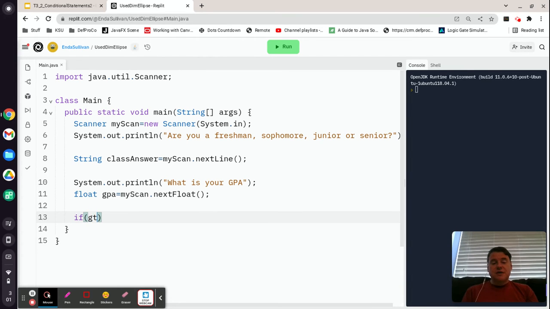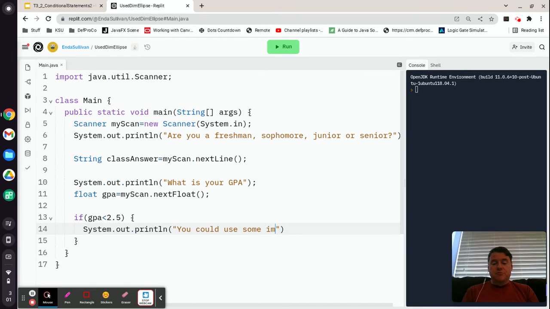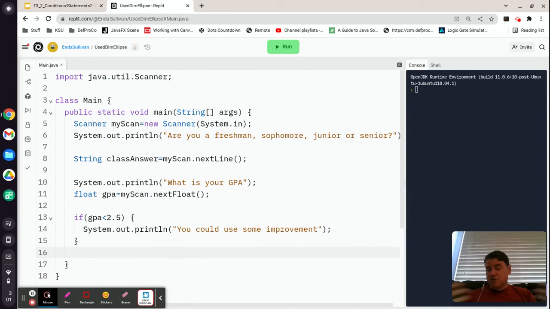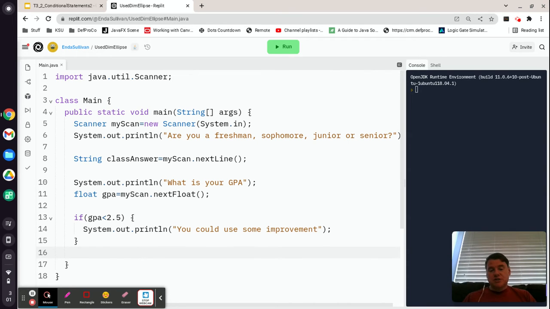So if the GPA is less than 2.5, then we're going to say you could use some improvement. All right, and this is basically an if statement. It doesn't have an else. I'm not doing anything else if they are greater than or equal to 2.5. Only in the condition that they are less than 2.5 am I going to do this.